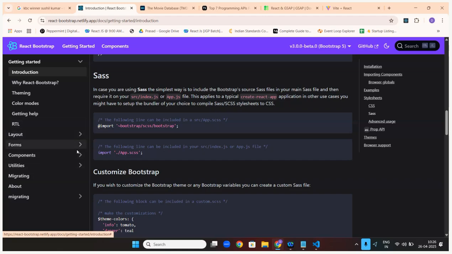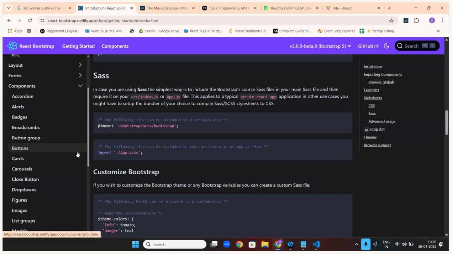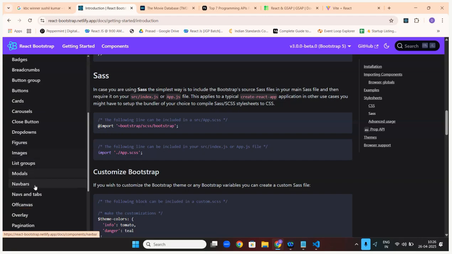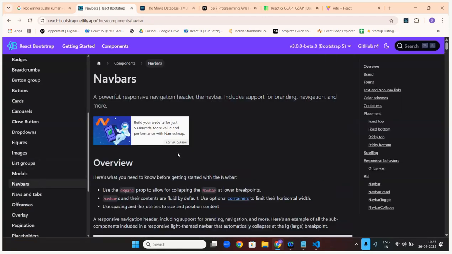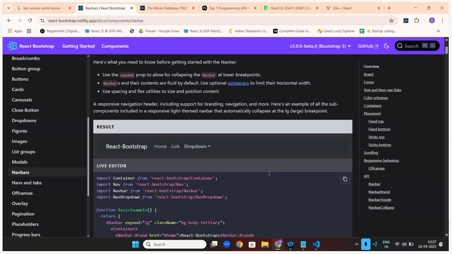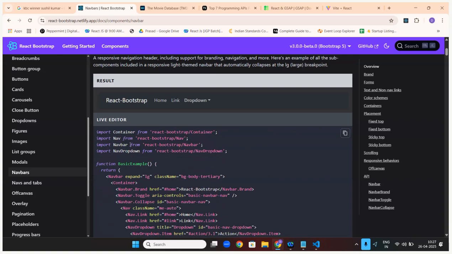Components. Go here. These are the components which are available in Bootstrap: accordions, alerts, badges, breadcrumb, button group, button, cards, carousels. If anyone knows Bootstrap, these things were the exact list of Bootstrap. Okay. Now I'm going to something called navbar. Navbar will give you a complete navigation bar. So I just want navbar. What is the name of the navbar? Import Navbar from the Bootstrap. Let's go with this. Copy.